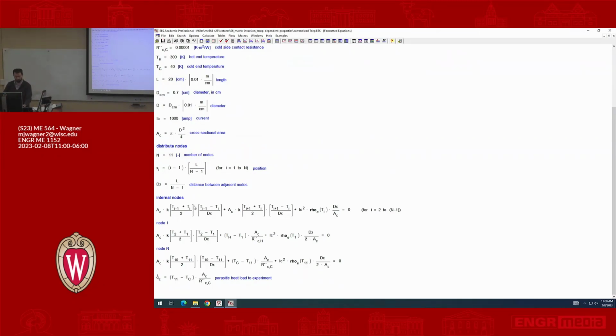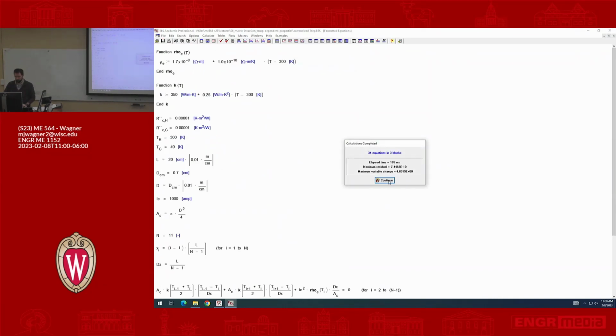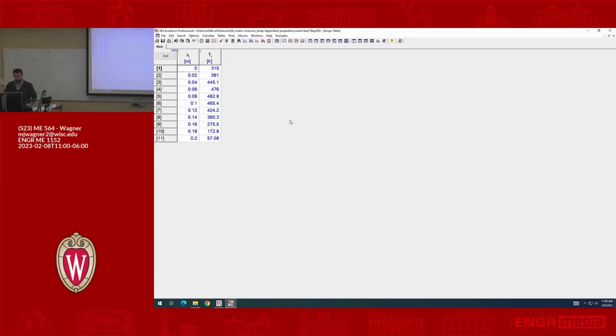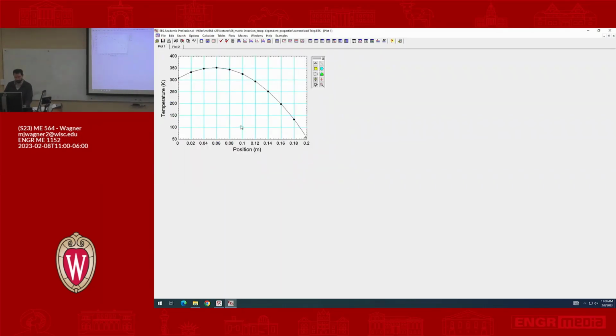Right? So we can go and click solve. It solves immediately. And we can look at our arrays, and we see our temperature solution. We could maybe look at the plot, and this should look maybe slightly different from the other one, although it's hard to tell, right? But we're getting a solution, and it looks valid.